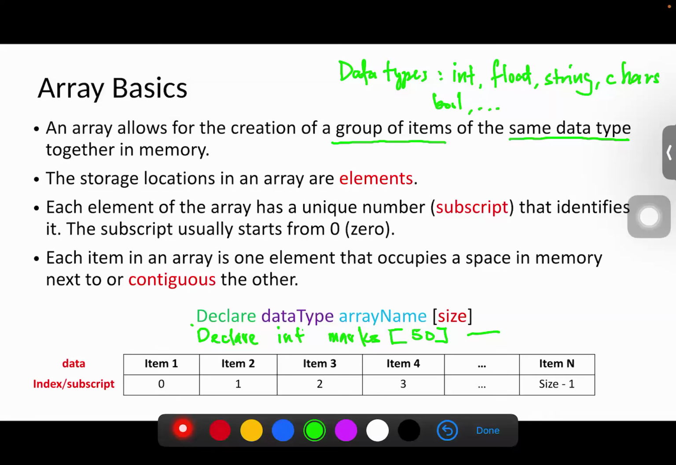Now, in order to differentiate the first one from the second one and the third one, we use subscripts. Subscripts are also called index. So if you hear index or subscript, it is just a way we number the items. Because they all have the same name, we need to tell which one is the first, which one is the second, which one is the third, and so on. Are we okay?